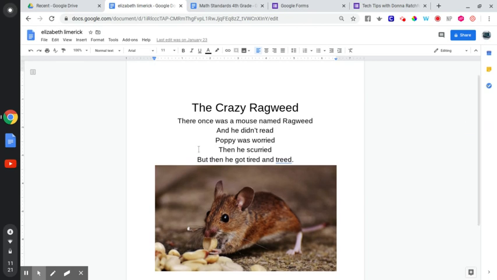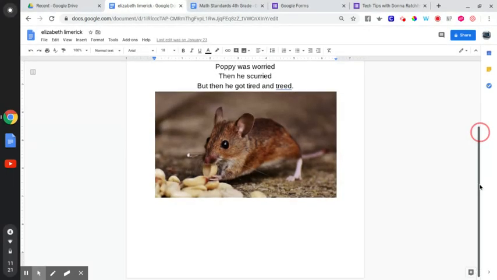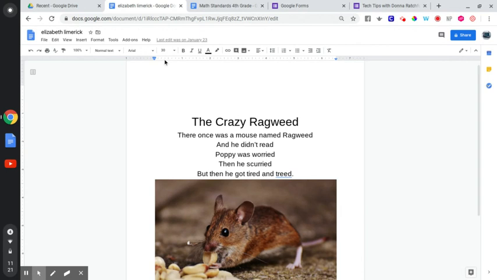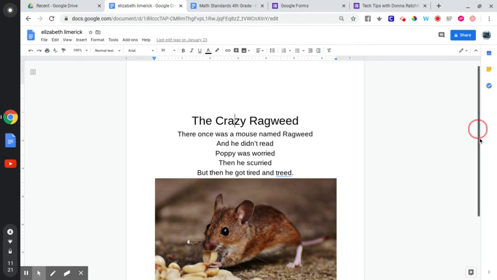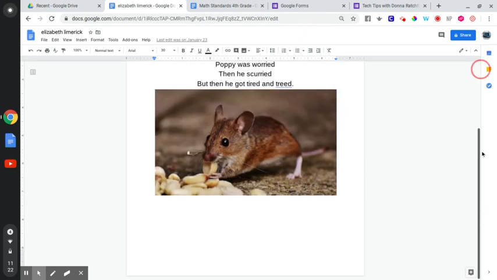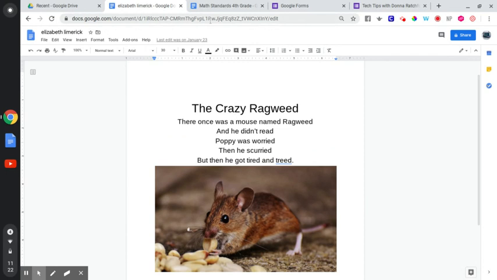So here's the poem, and then they found images from Google and inserted them into the document. And they had to make a title for their poem, and then they put their name in the top corner. So that's something that we've done with Google Docs. That is one of the things I like about using Google Docs. I've also used it to create worksheets and activities for my students.